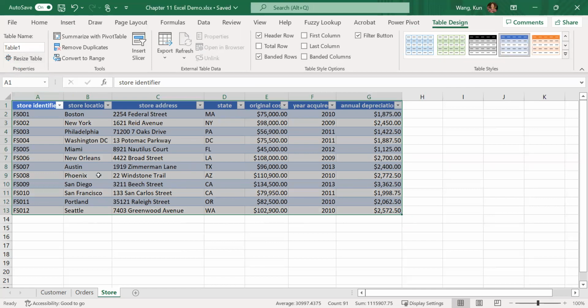Before you move on, because we are going to have multiple tables, I want to give the table a meaningful name so I can use it for analysis later. The name is in the top left. Excel names them numerically, like Table 1, 2. But when you have multiple tables, it's hard to tell which table has which type of data. I will just call this one Store.